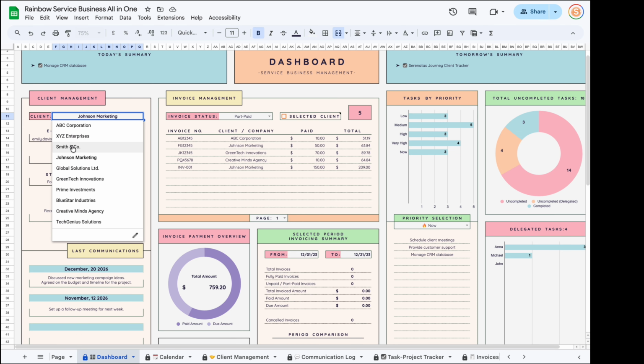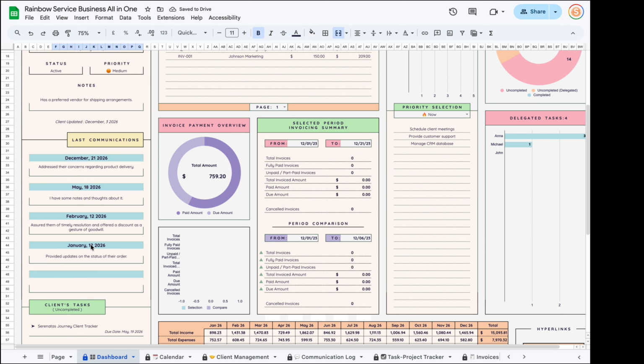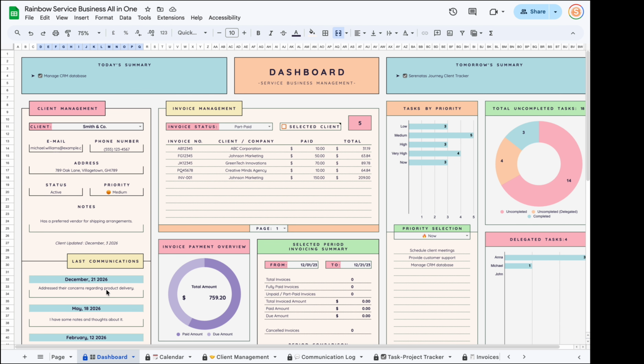Also, the client management section. By selecting a client, we get his details, the last 5 communications we had with the note on each communication, and any task that's uncompleted for that client with the due date and if delegated to someone. Okay, perfect. So that's the client section.